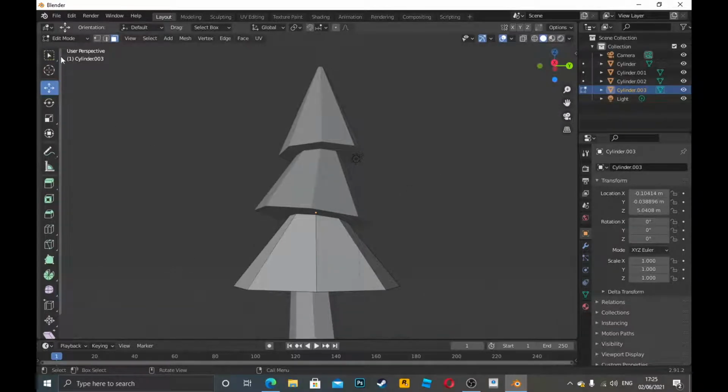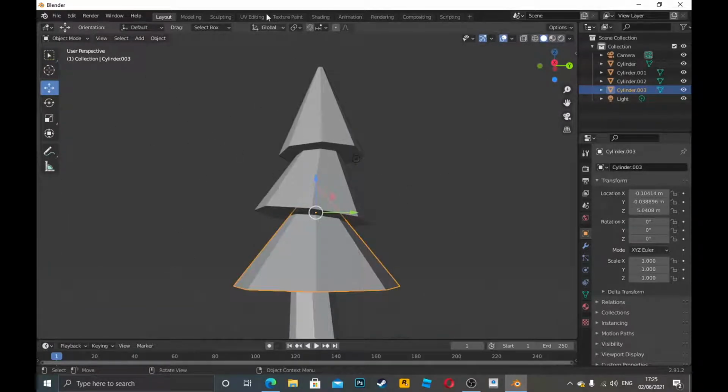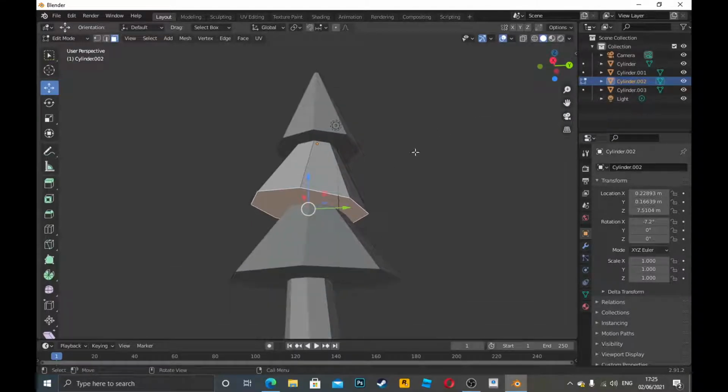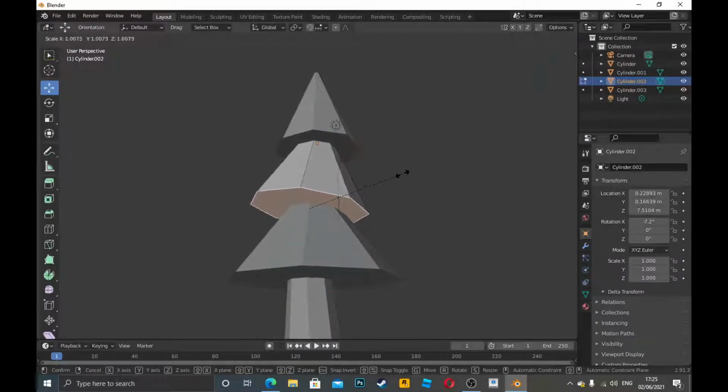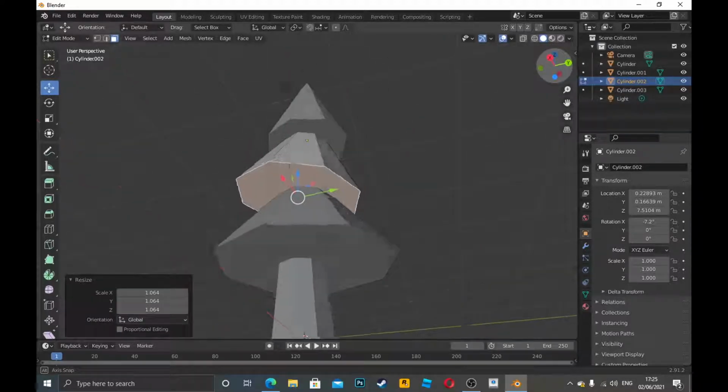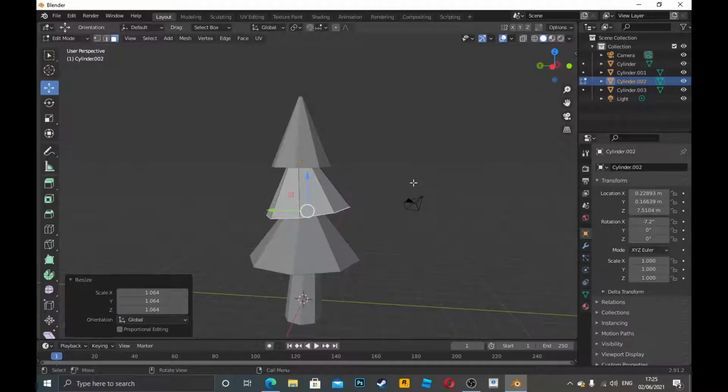If you want to edit one of these, you have to go into object mode, select it, go back into edit mode, and then you can edit it. So I'm gonna make this one a little bit bigger, I think. Yeah, that looks fine.